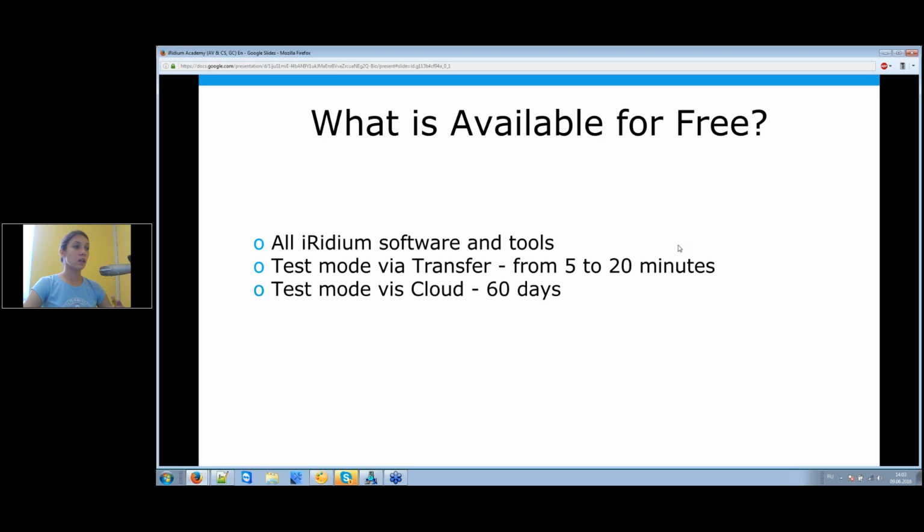The test mode in the cloud makes you able to give iRidium for testing to your end user for 60 days. It is a really big testing period that could be extended by creating a new object in the cloud. I'll show you how to use test mode. I'll show you how to use the trial period.